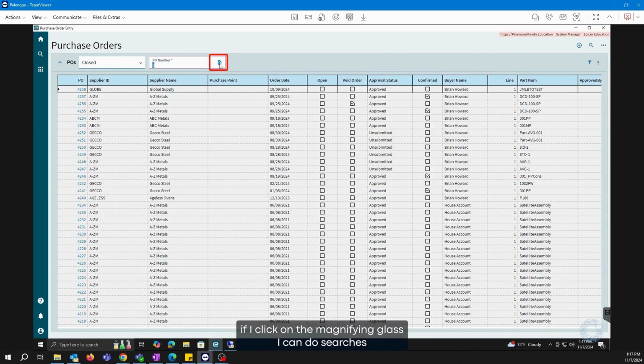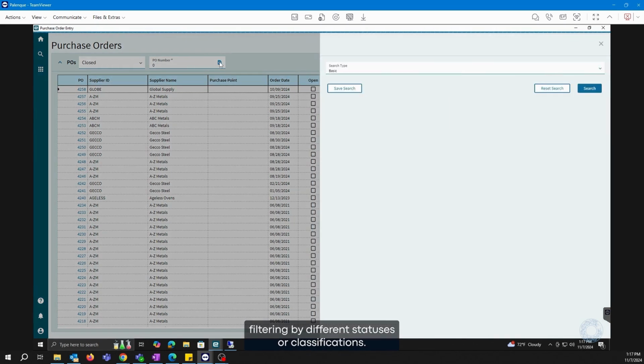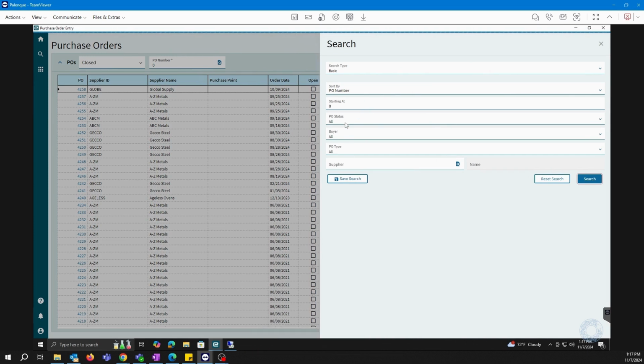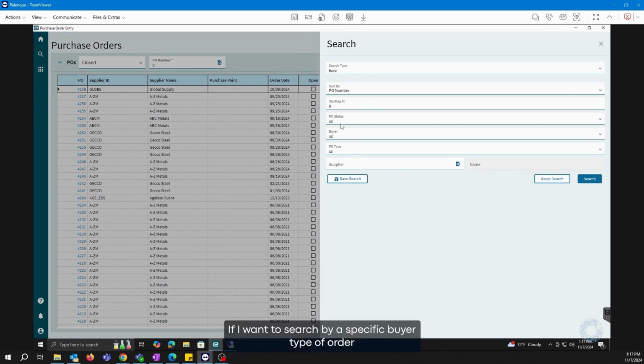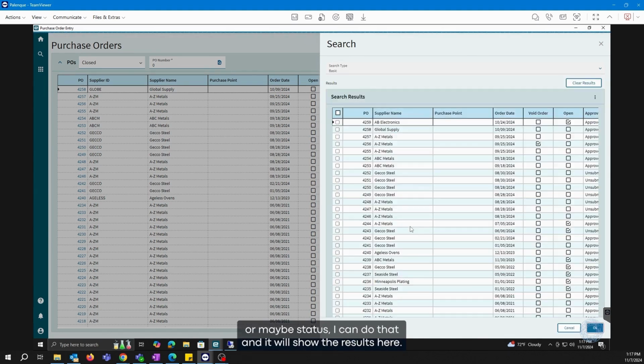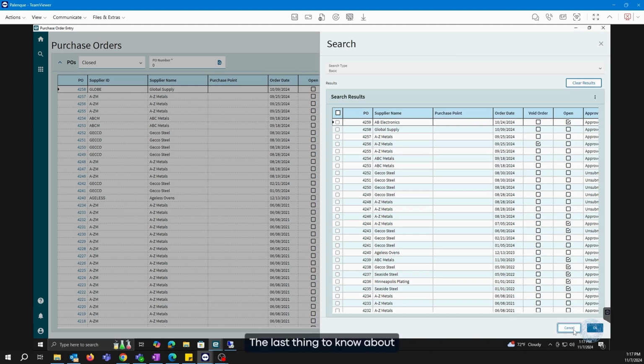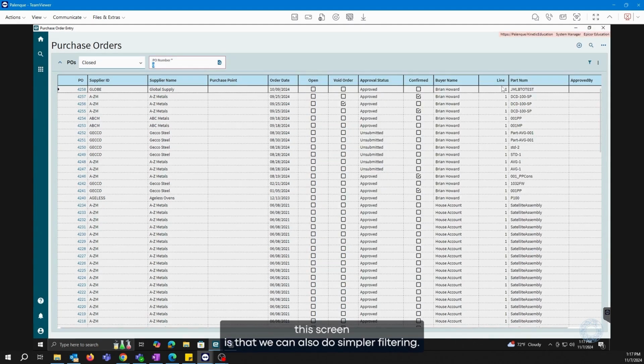That is, if I click on the magnifying glass, I can do searches filtering by different statuses or classifications. If I want to search by a specific buyer, type of order, or maybe status, I can do that and it will show the results here. The last thing to know about this screen is that we can also do simpler filtering.